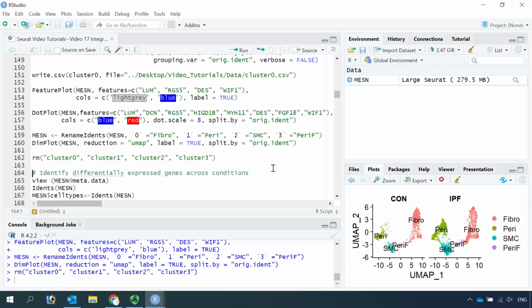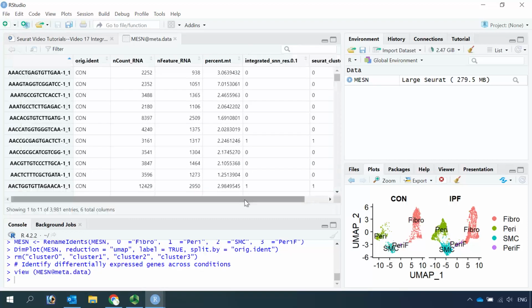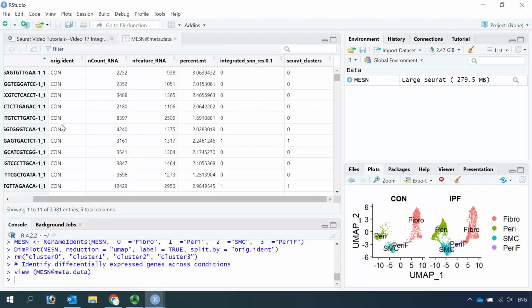So now I'm going to show you how to identify differentially expressed genes across conditions. Here we will compare IPF and control. We want to identify genes that are upregulated in IPF lung, then we can understand the molecular mechanism of lung fibrosis. Because we are going to generate a new column in the metadata, let's have a look at the metadata again. You can see we have the same information as before for the metadata.